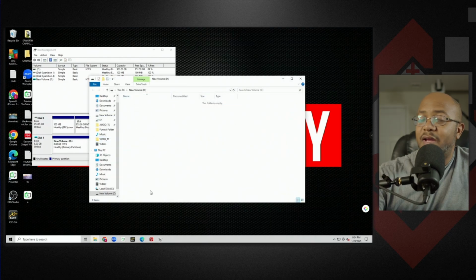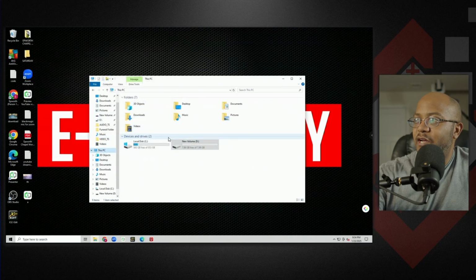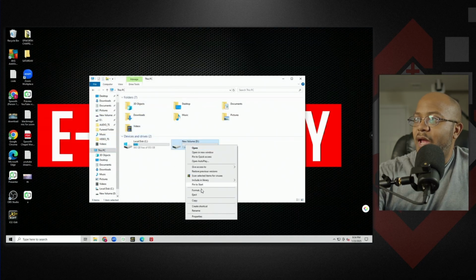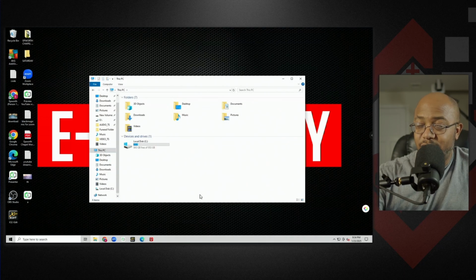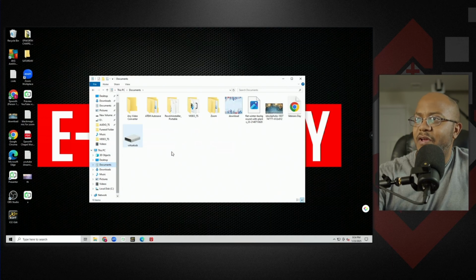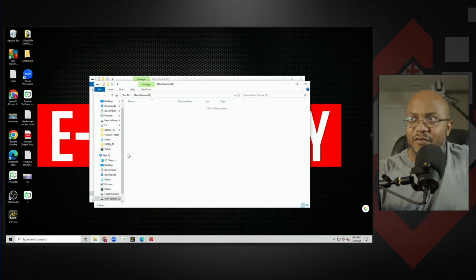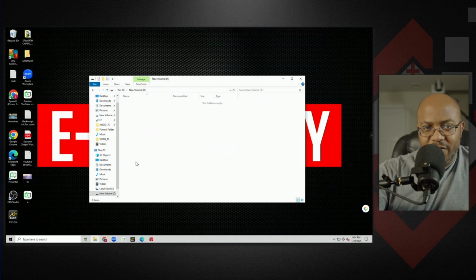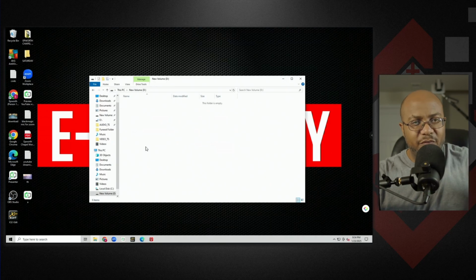And there's our drive. Now, what we need to do is go back to this PC. Here's our new drive. Let's right click on it, and we're going to eject it. And remember where you put that drive. We're going to go back to our downloads, and I put my drive under, was it documents? Yes, it was. There it is. So we're going to right click on this, and we're going to mount it. So we just added it right back again. Now, there's a reason why we did this. It's going to trick the computer into thinking that it's an actual detachable USB drive.